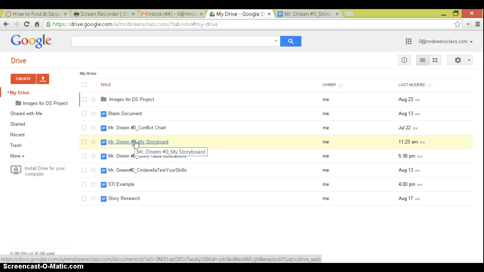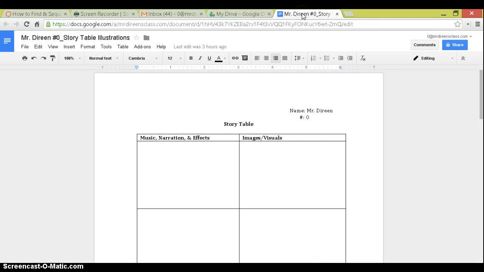Now click on the Story Table Illustrations document up here. Let's go back up to that document. Okay, so here we're at the story table.